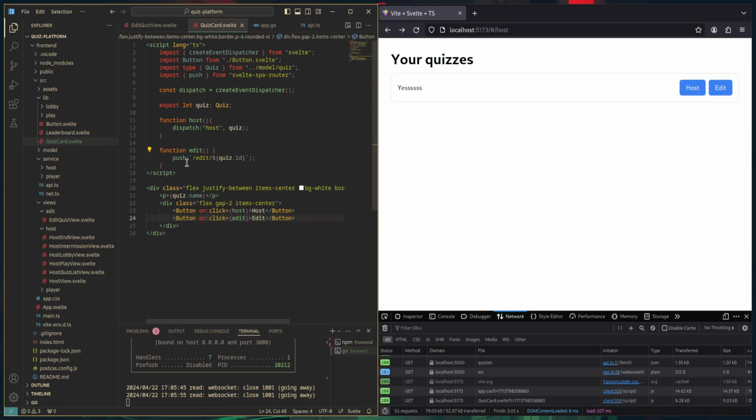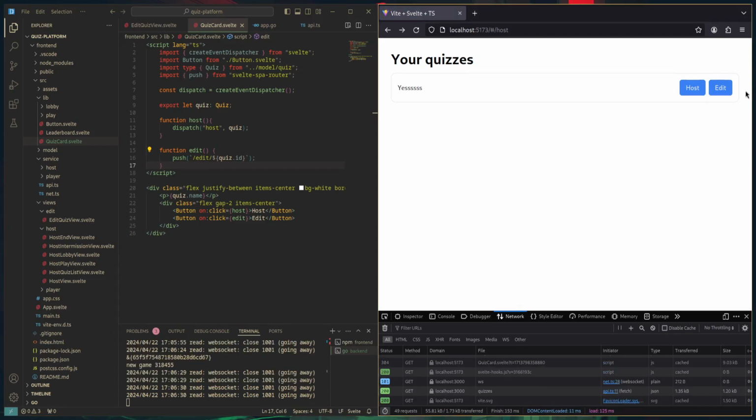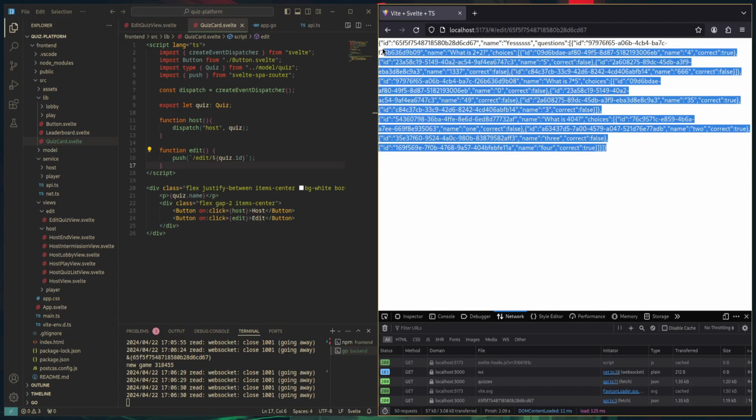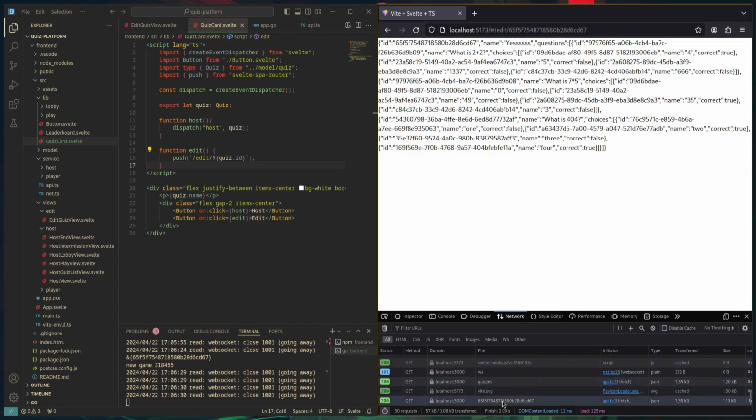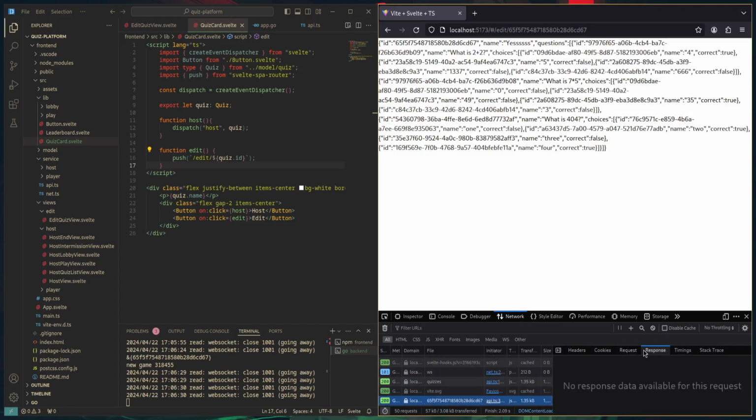And here I actually use a function that comes from Svelte SPA router called push. This will simply navigate to a new page programmatically without the user having to do anything. So we'll just force them to another route. So let's try this. If I press this edit here, boom, we can see that we get the JSON. And we can also see that we make a successful HTTP request. And yeah, we're getting the same JSON here.